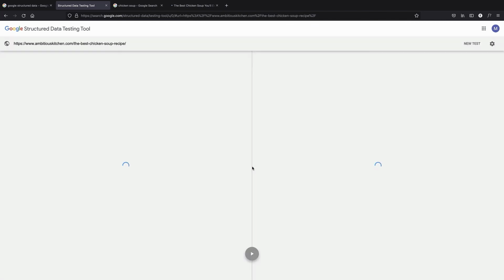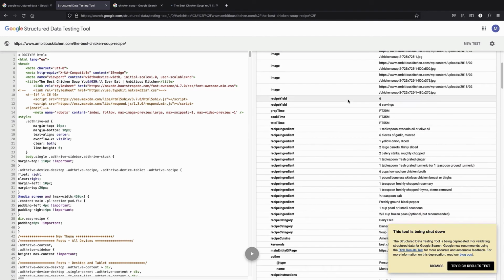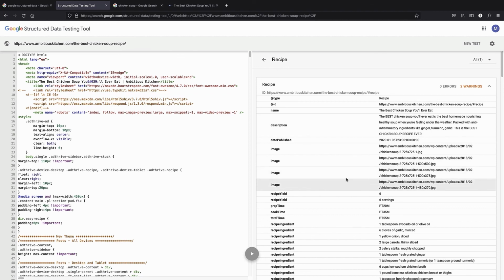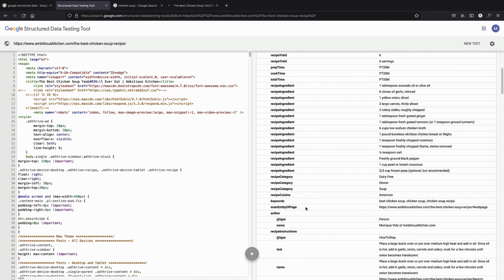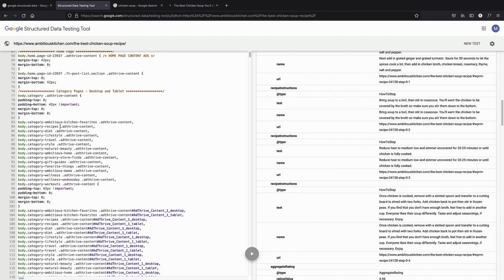And if I run the test, you can see we have a recipe here, a video object, and this card. For the recipe, we have 2 warnings here, but no error, of course. You can see that all of the data are here, for example, the images, the preparation time, and the ingredients, and you should check that your website is looking okay. And here, of course, is the source of this page.